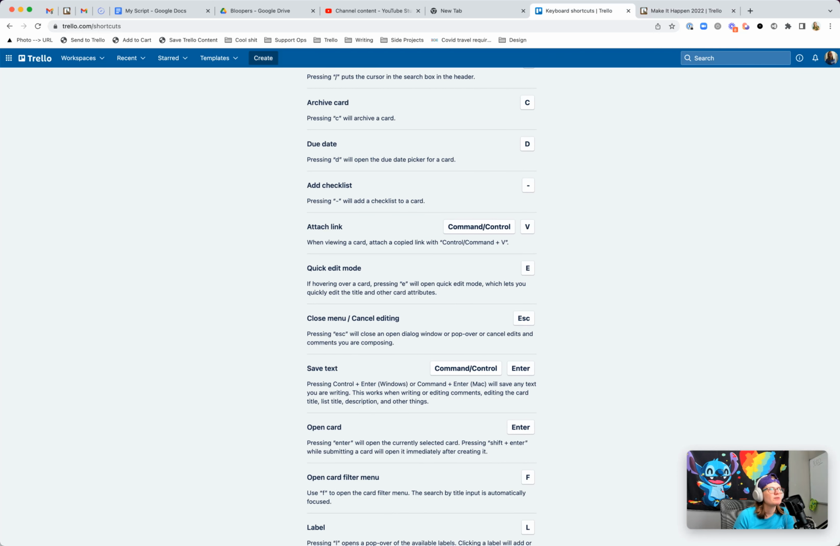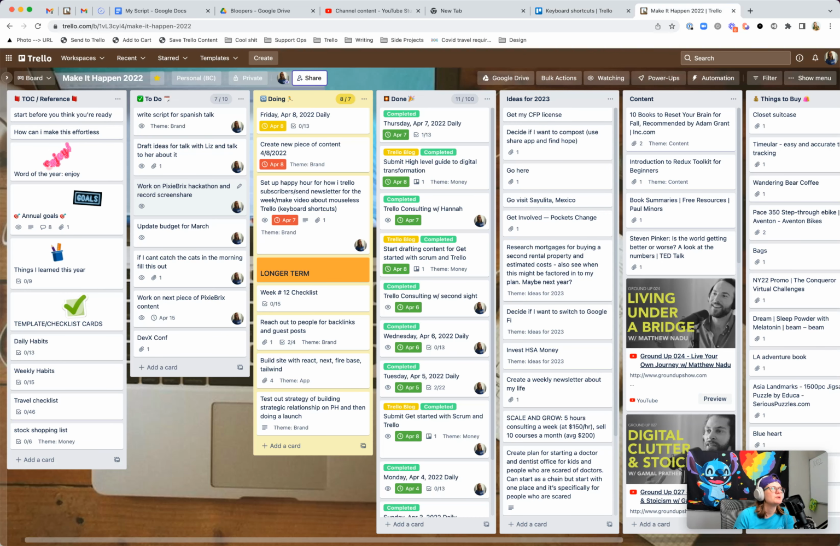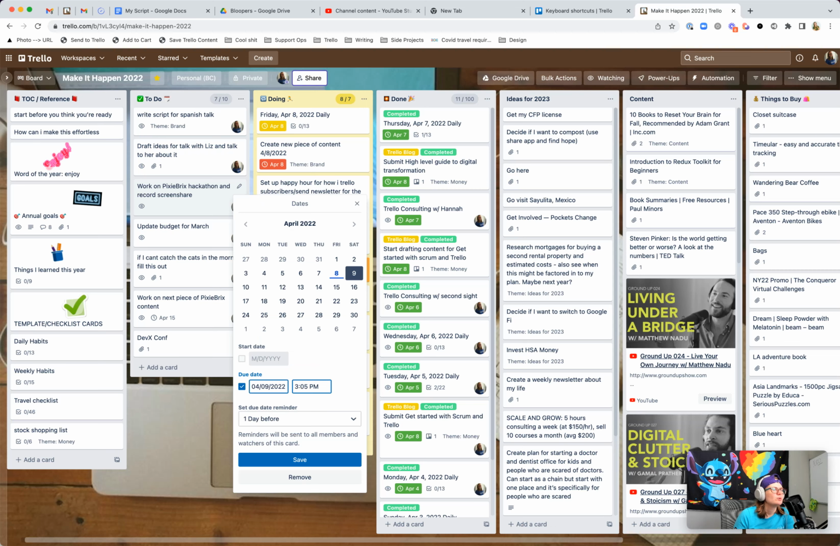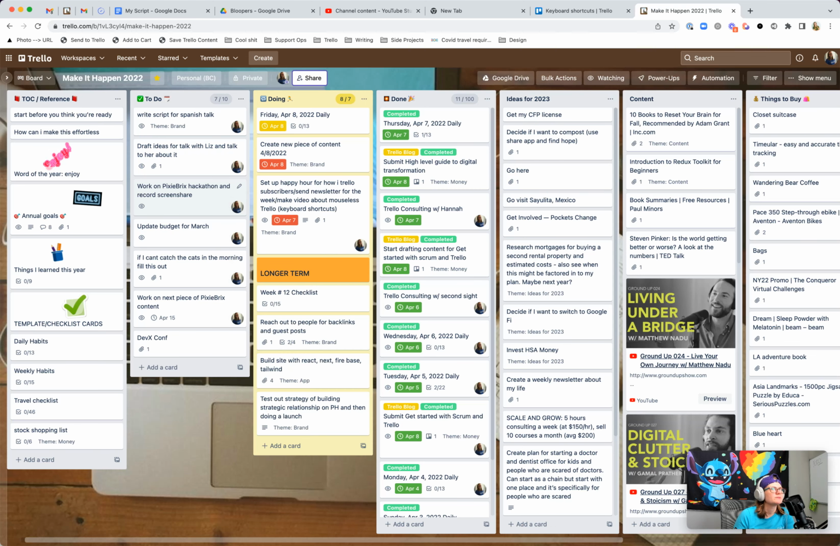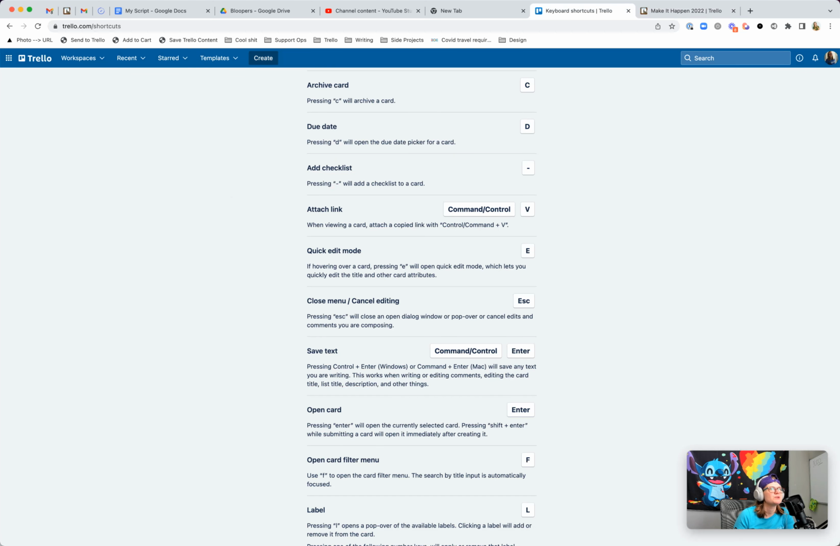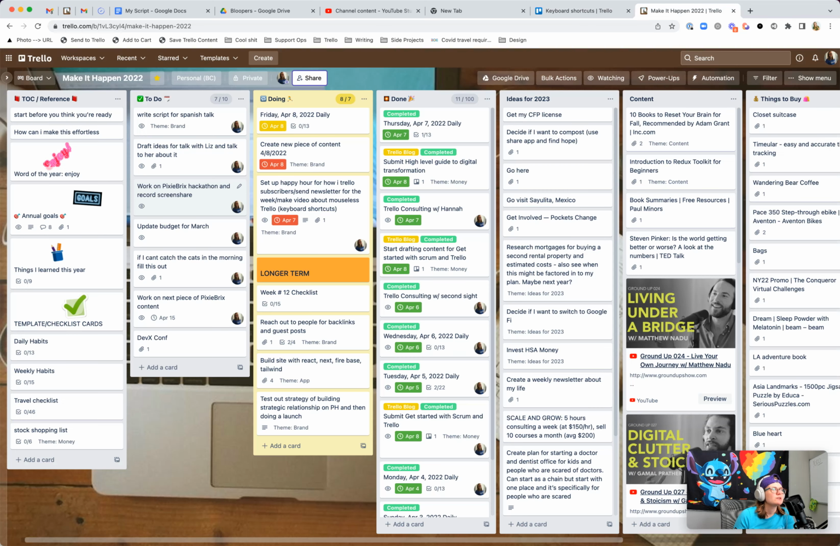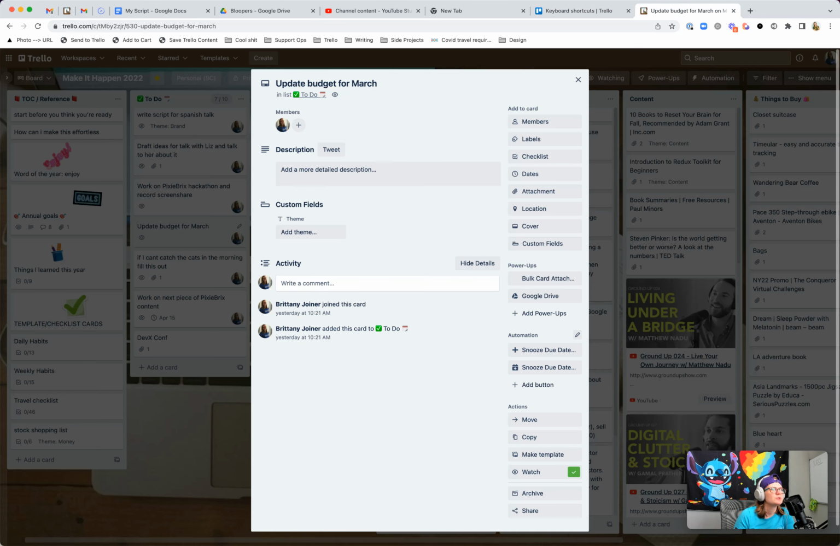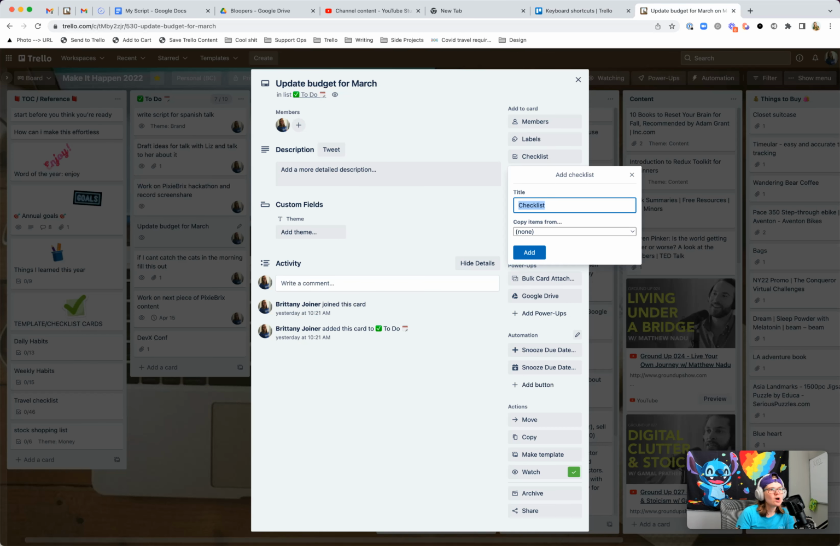Pressing C will archive a card. Simple enough. D will do a due date. Ooh, let's play that. So we're on this guy. D. Ooh, okay. Yeah, can set that right there. D makes sense for due date. Pressing the dash will add a checklist to a card. Ooh, interesting. Let's see if this is true. Hit dash. What? That's cool. Okay.